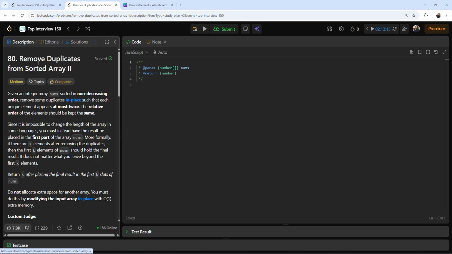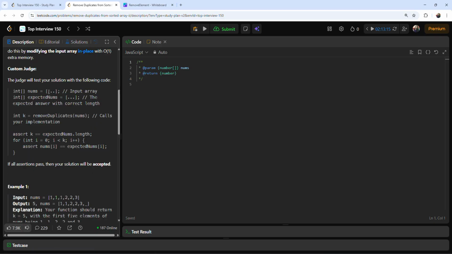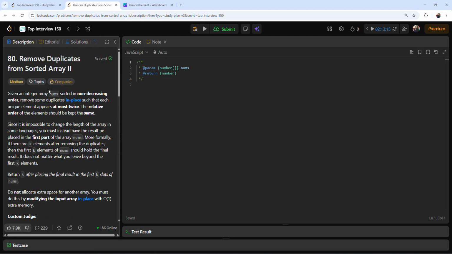So this problem is in continuation with the remove duplicates from sorted array problem. If you haven't checked out that solution yet, please go ahead and see that video. That is a very small video, and then you can continue with this explanation. The problem is marked as medium, but this is a very easy problem.